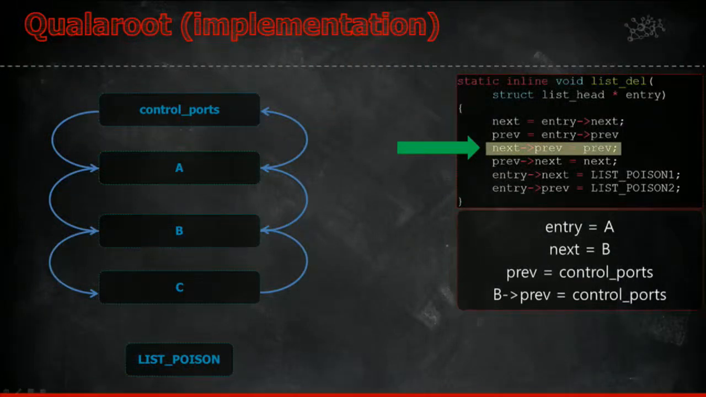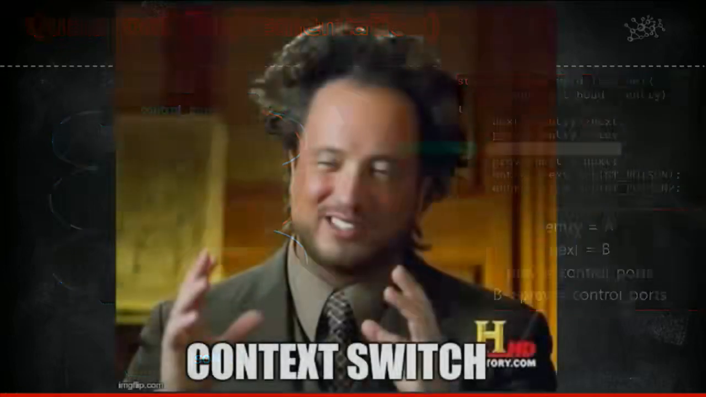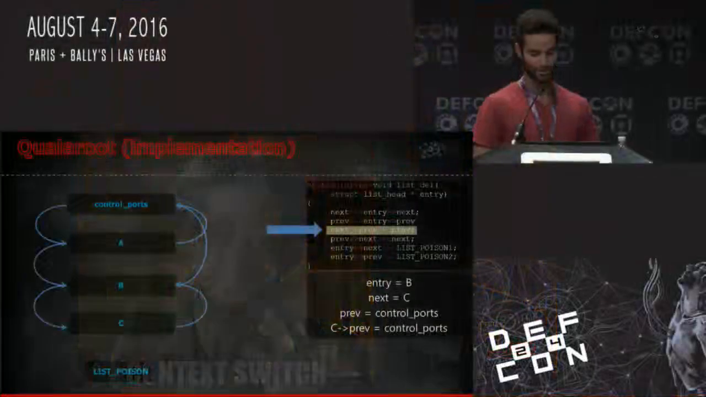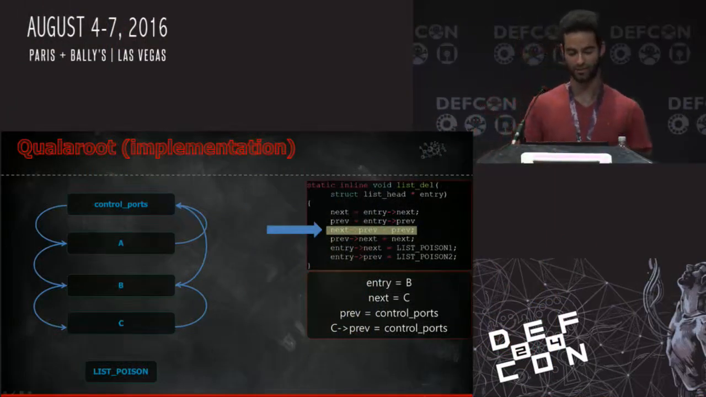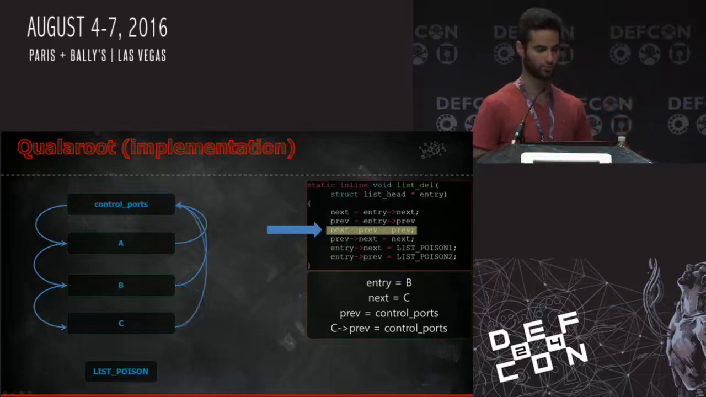We're working in the context of A. That's the Linux kernel code that removes objects from a double-linked list, and if you can see it, you have the pseudocode here. So basically, we take A's next, which is B, and we set B's pprev to be A's pprev. So B's pprev equals control ports. And now, since the list is not locked, there might be a context switch. So now we're working in the context of B. We take B's next, which is C, and we set C's pprev to be B's pprev. So C's pprev equals control ports.